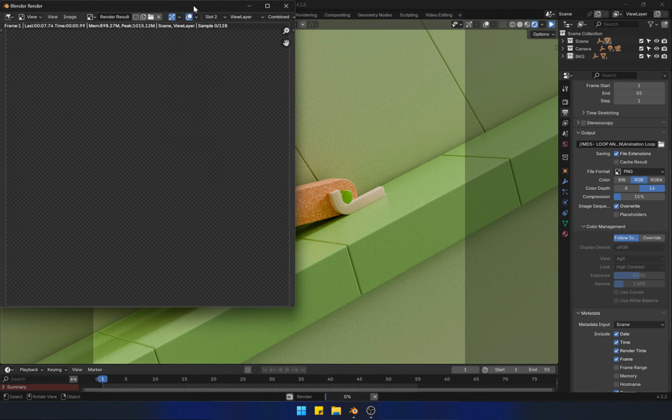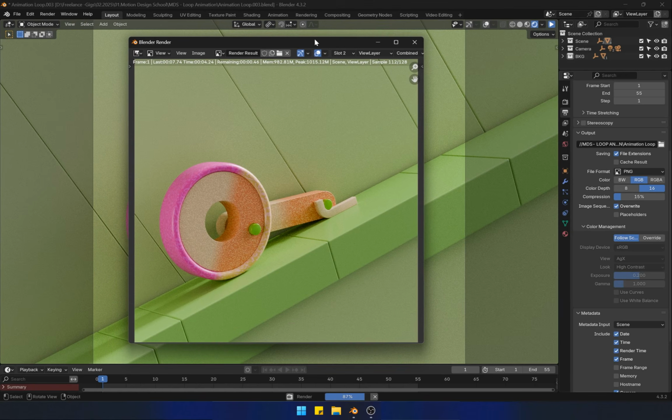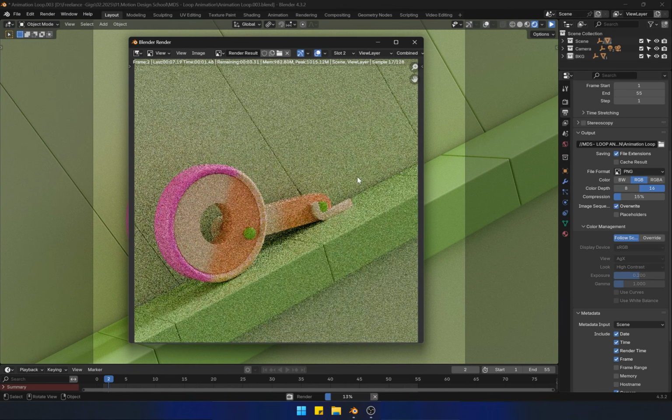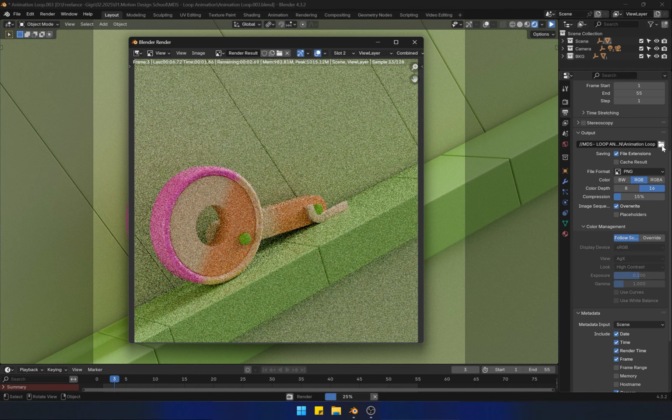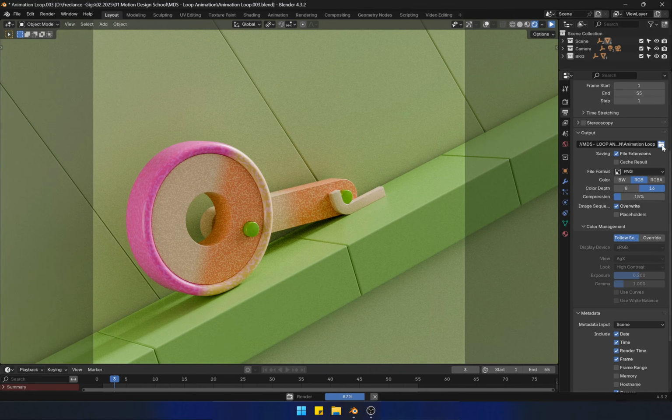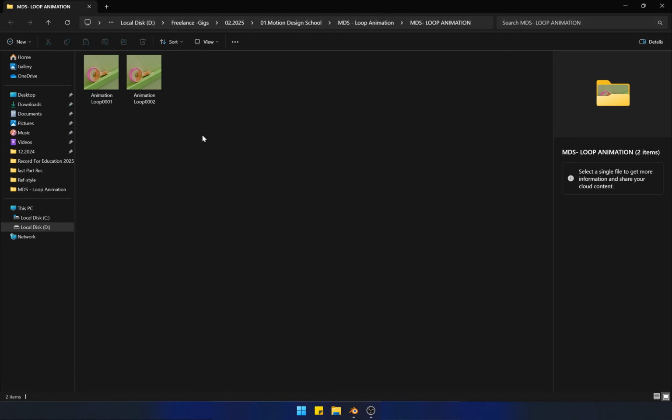Then I'll go to the Render menu and choose Render Animation. Now all frames will be rendered, and I can monitor them by holding Alt and clicking the folder icon to open the output directory we selected. Once rendering is complete, I can combine the frames inside After Effects or Blender itself, which is what we'll do.